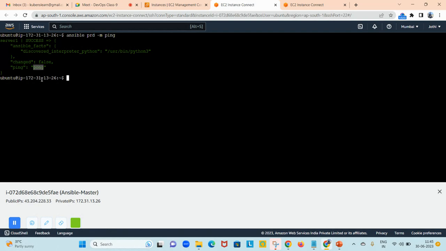So like this, you can check connectivity in many ways. I can say ansible server1, that is the server name we have given, right? -m, I can say ping.